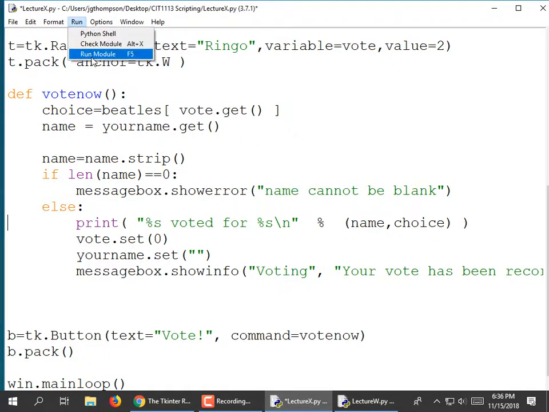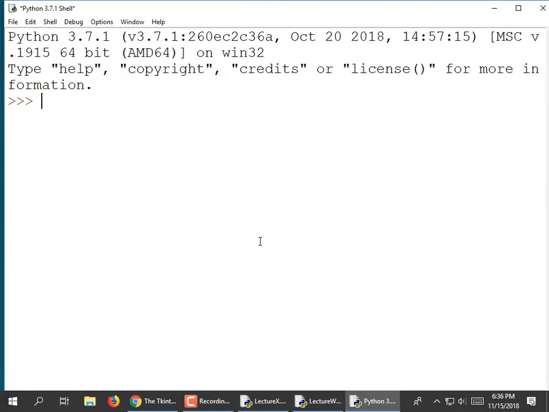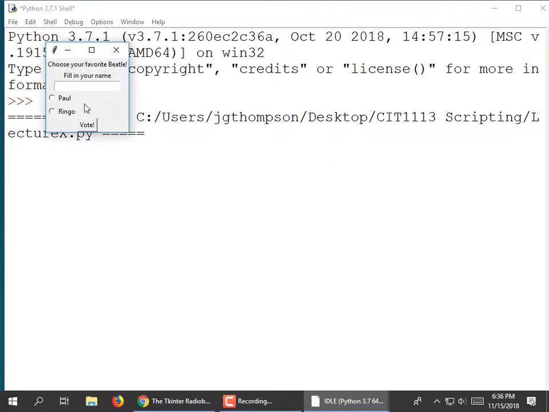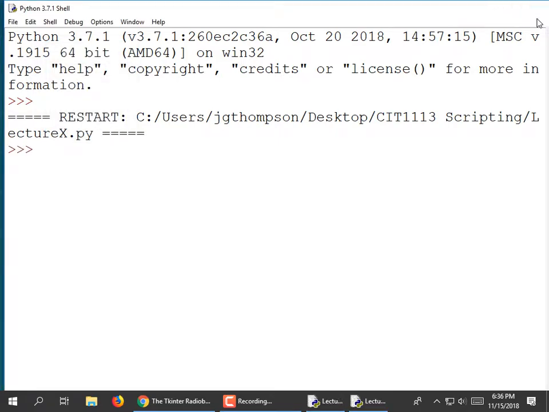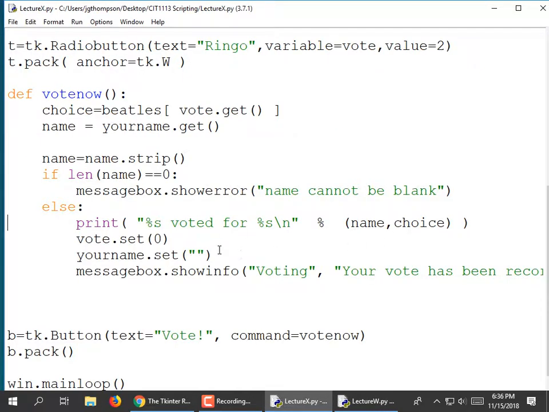Wonder if it'll work. Name cannot be empty. Okay, I screwed it up yet again. I keep forgetting that you have to put the title before the message. So why don't we just put the title error in front of this? So in this message box, we're going to do error, end quote, comma, beginning quote, name cannot be blank.